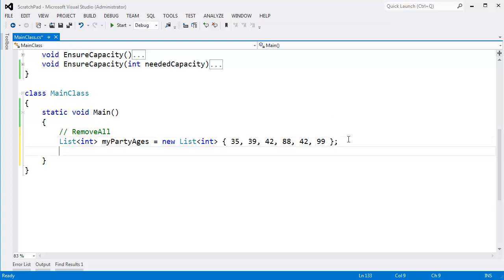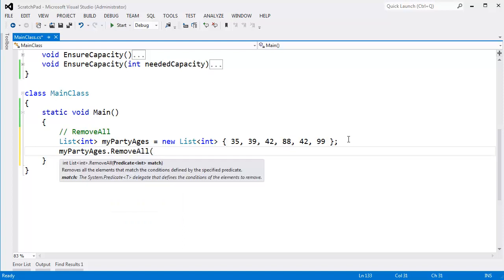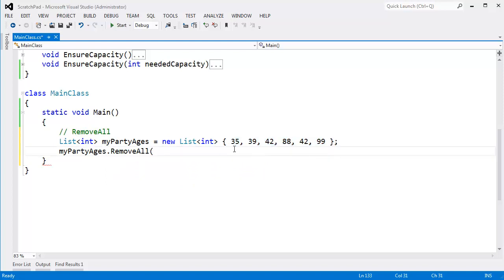So watch, I'm going to say my party ages dot RemoveAll, and let's get rid of all the senior people that are coming to our party. We got all the somewhat younger people, and let's say we're going to be biased and we want to remove the senior people. Maybe we're going on a river rafting trip and we don't want to lose them in the water. Who knows? And I can just hear my grandpa yelling at me now saying, I'm good enough for a river rafting trip, which is probably true.